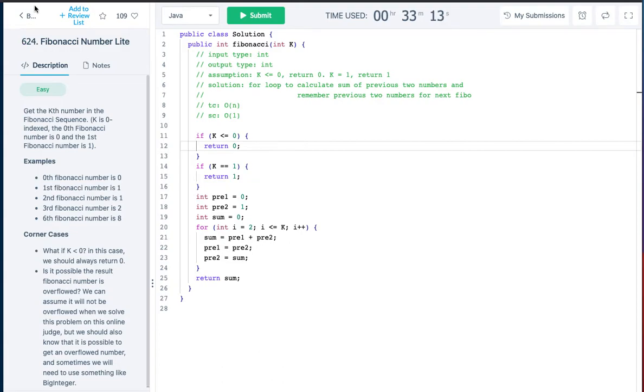Okay, question 624. Fibonacci number line. Get the case number in the Fibonacci sequence. K is 0 indexed, and the zeroth Fibonacci number is 0 and the first Fibonacci number is 1.